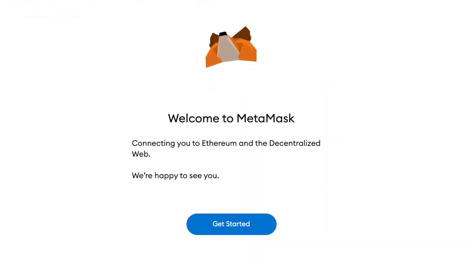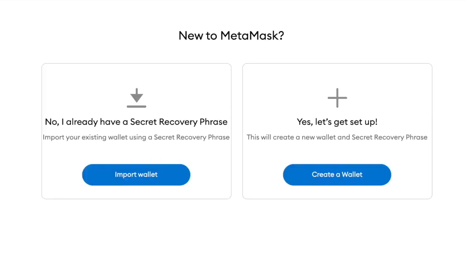And now it says it opened this tab automatically with the fox's head. I love how it moves around. And it says connecting you to the Ethereum decentralized web. We're happy to see you. So I'm going to get started with a brand new wallet. So click get started. Now it will give me this screen.